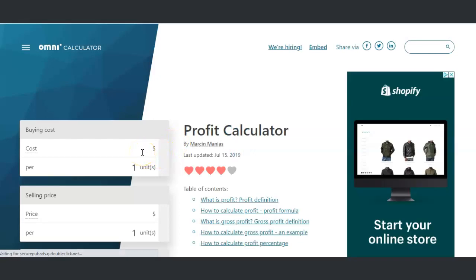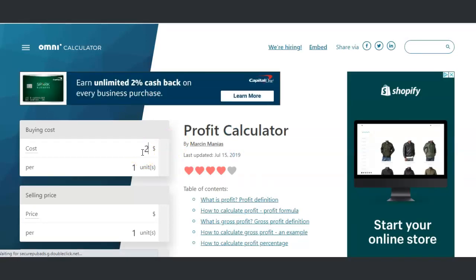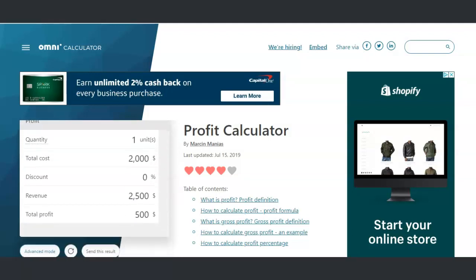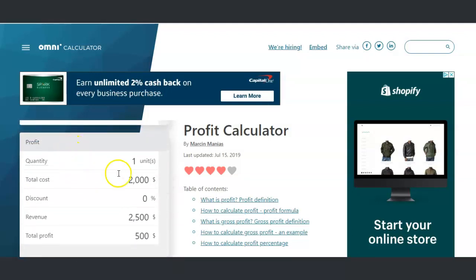So, for instance, if I did something for $2,000, and it's going to project 1 unit, and if I say the selling price was $2,500, just to make an example, look at this, it automatically calculates the profit. 1 unit, $2,000, revenue $2,500.